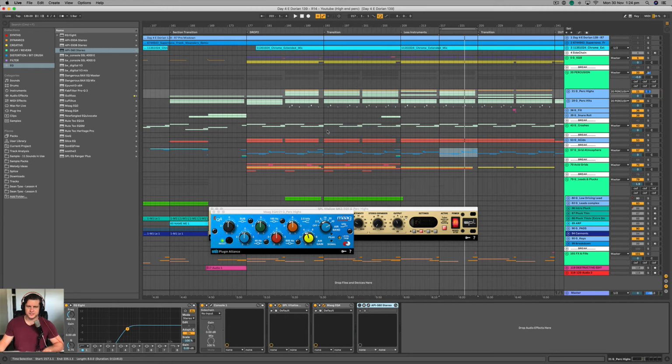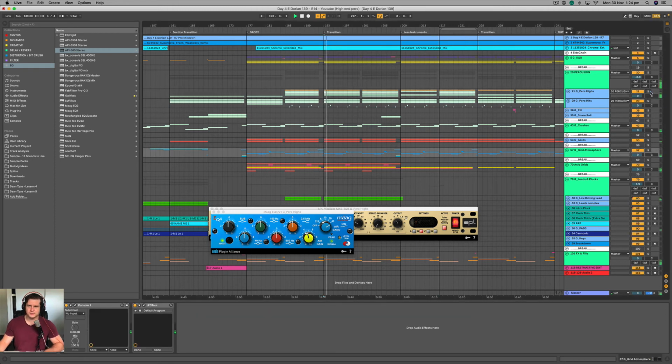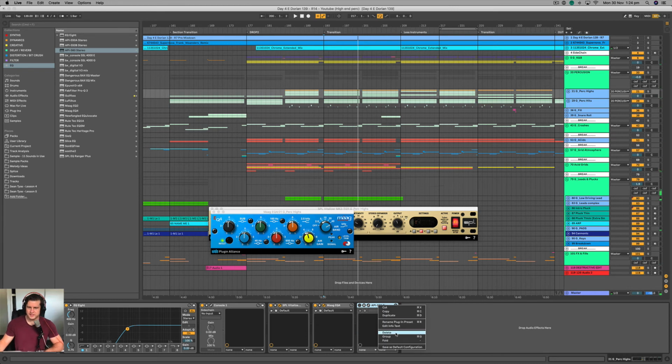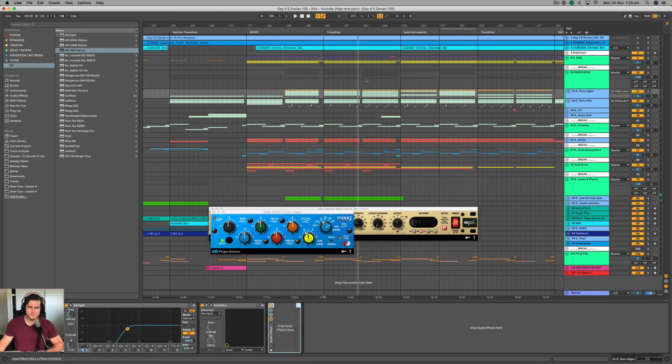Okay, fairly subtle. Let's try it at the busiest part of the track. I quite like how that sounds, so I think I'm going to keep that. So I'll just do a before and after. I'm going to group them together. You can hear before and after this technique during this busy part of the track and during this more stripped back part of the track.